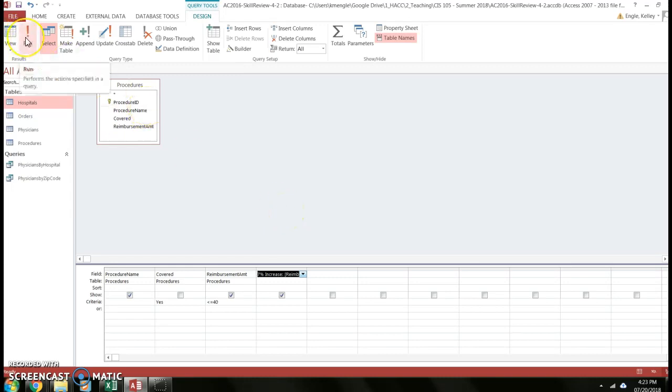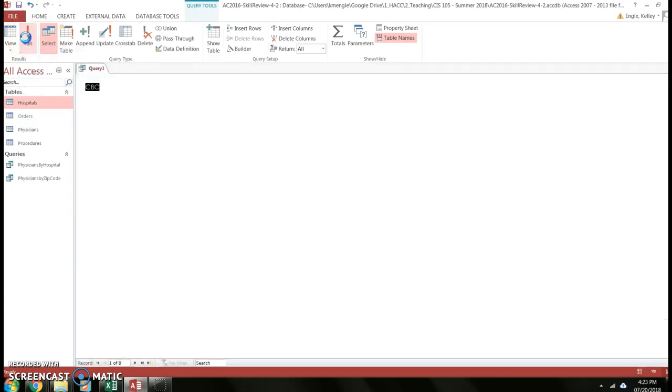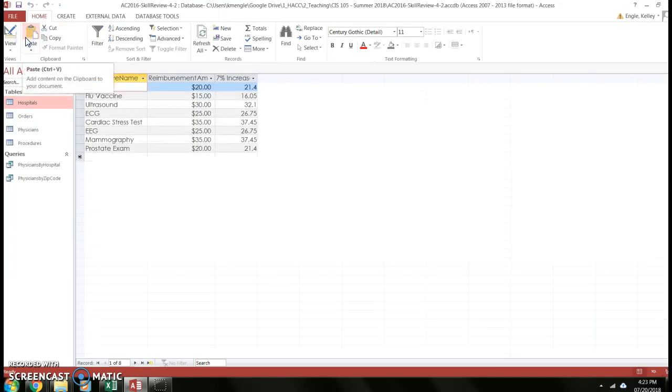And this is going to be our double check. It won't give you an error until you actually run. So I'm going to run it, and ta-da, it works. So you'll see here, it's taken $20 and increased it by 7%, so it's $21.40.